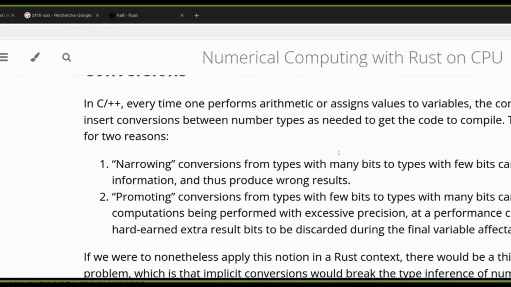Both of these conversions can be problematic. Narrowing conversions can lose information. By nature, they do. This can cause incorrect results. For example, if you have an integer operation that produces a 64-bit result, and then you truncate it to 32-bit, and you used any of the 32 high-order bits, then your result is wrong.